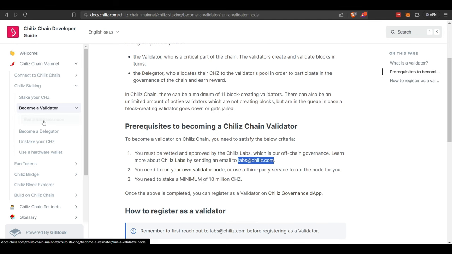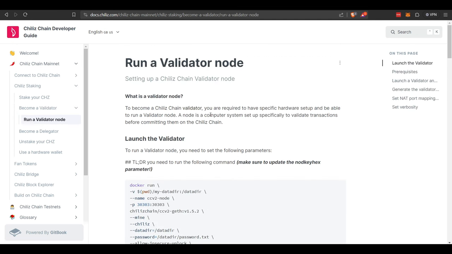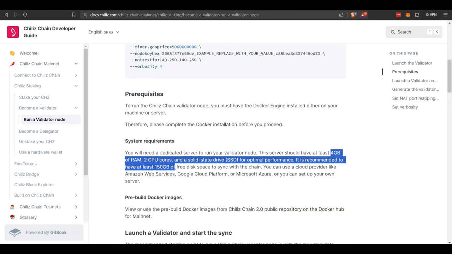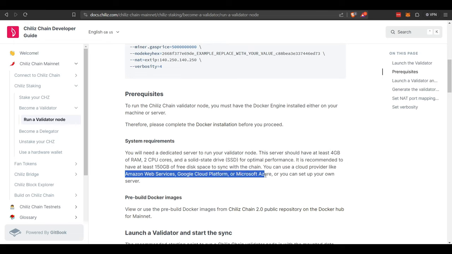And if you come over here to the next page, run a validator node, you can see some of the prerequisites. It doesn't look like you need a lot of horsepower, 4 gigs of RAM, 2 CPU cores, solid state drive with at least 150 gigs. You can also use the hyperscalers or public clouds to do it as well.